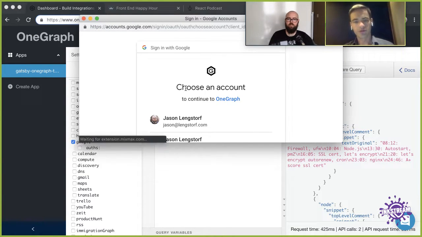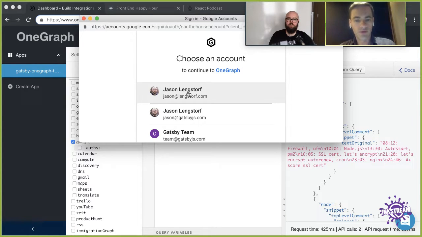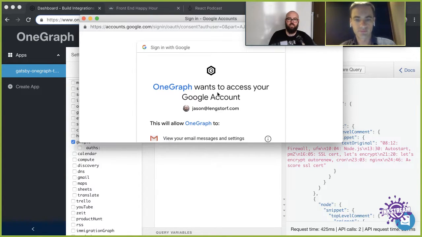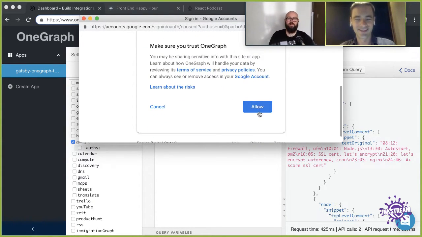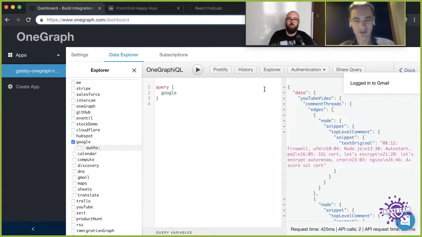Hopefully. Trello is also a fun one. I don't know if you have a Trello account. I do, but I can't remember what's in it, so I'm not sure I want it to come out. So I'm going to do my personal email, and we're going to see what shows up.